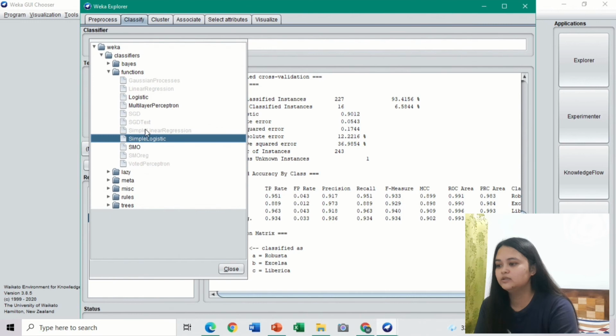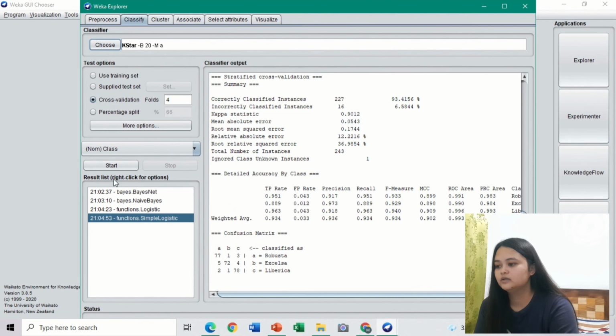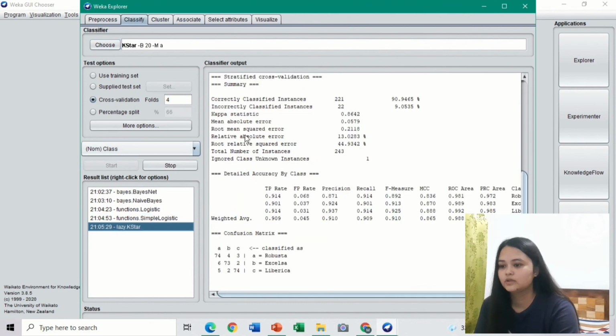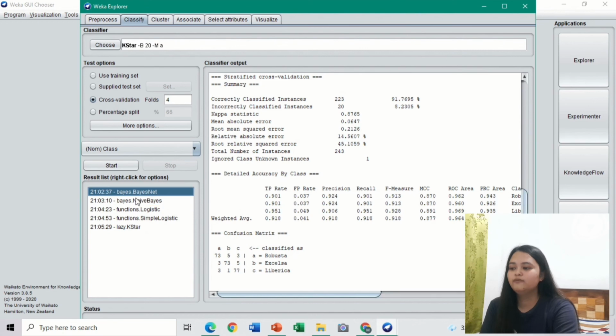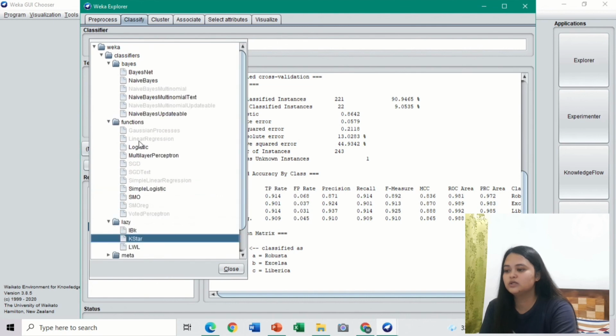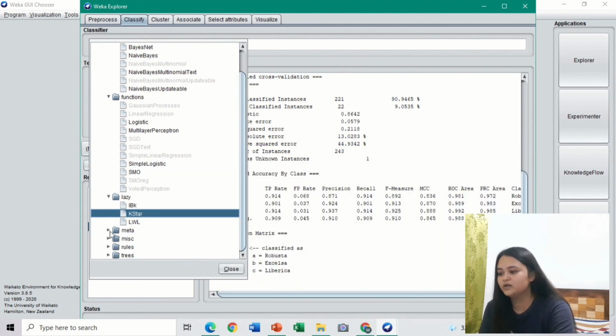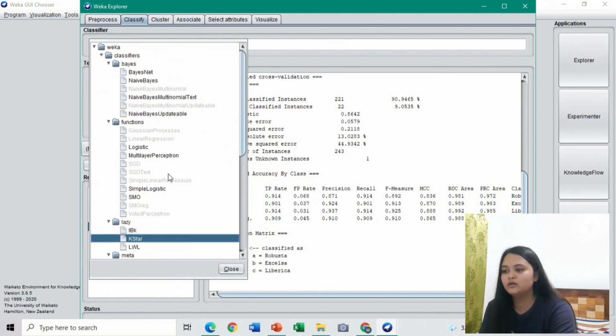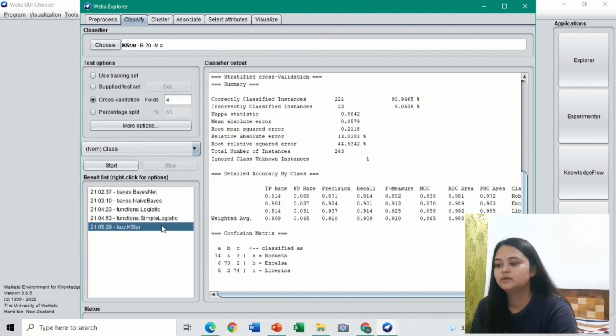Let's try another one. Let's use K-star. Let's start. It is 90.9465%. If you want to try this, you have to choose a classifier and just choose any classifiers. You can try all of this to know who has the highest percentage.